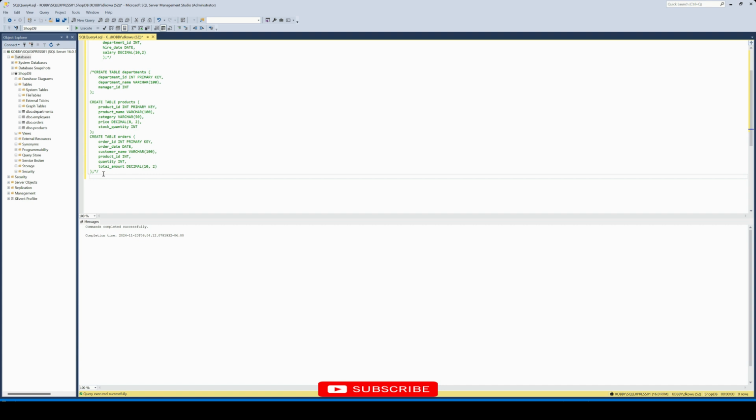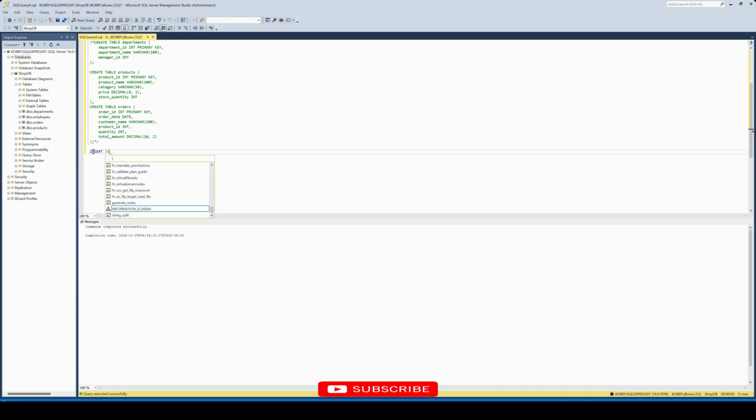To insert data into the tables we have created in SQL Server, we will use the Insert Into statement. So for instance, to insert data into the employees table, we start by typing the Insert Into statement followed by the table name, which in this case is employees, and an open parenthesis. Inside the parentheses, we will list all the column names in the employees table where data will be inserted.